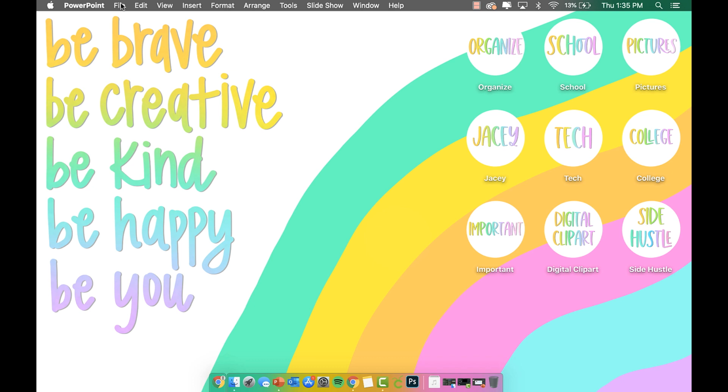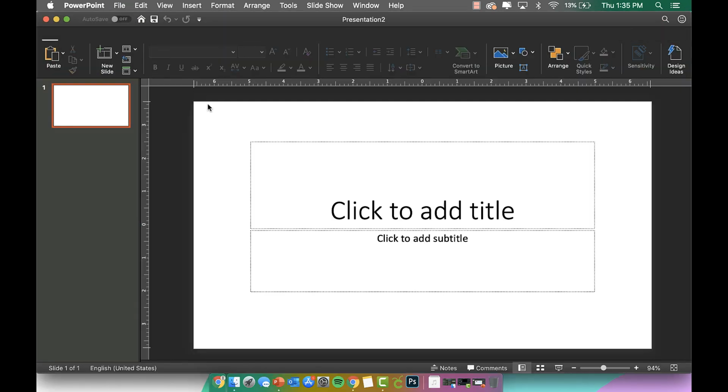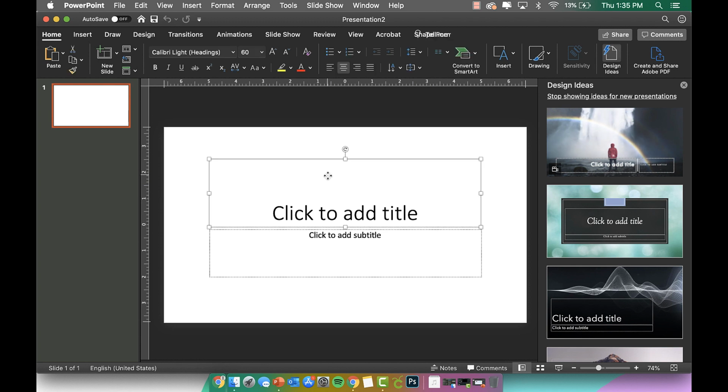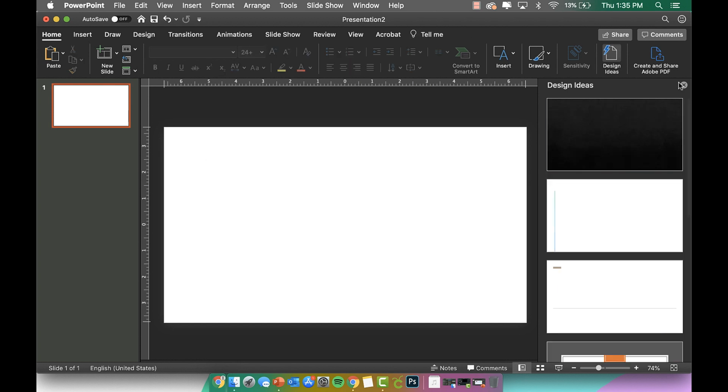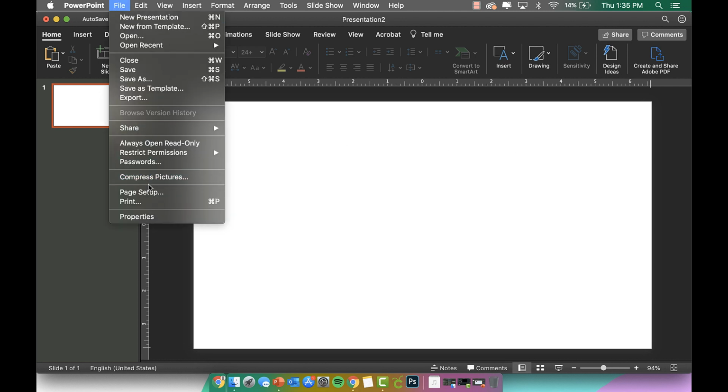So with PowerPoint, I'm going to go to File and then New Presentation. And then I am going to select both of these text boxes by holding down Shift and then clicking on each one. Then pressing delete on my keyboard. I'm going to go ahead and X out of this design ideas on the right. And then I'm going to go to File and Page Setup.